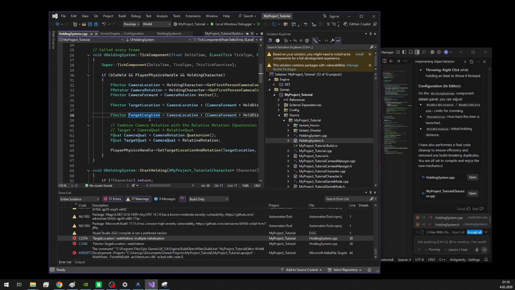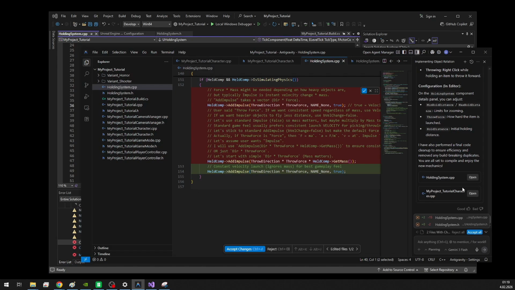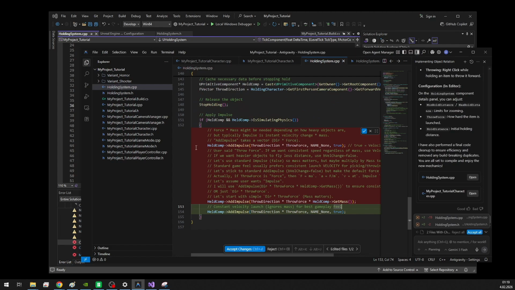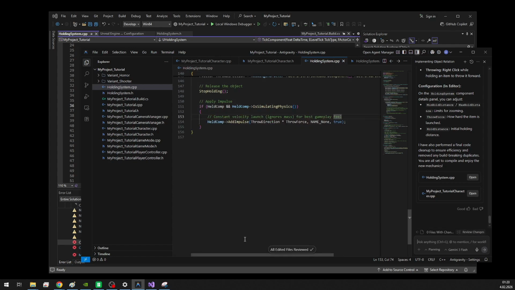When I look here, there's some problem with this code. So yeah, the problem is actually very simple. There's a double code here. So let me see what it's gonna do. So let's see, Antigravity did something, and what it did is just delete this code and change something. I'm just gonna press accept, and let's see if it's gonna work.